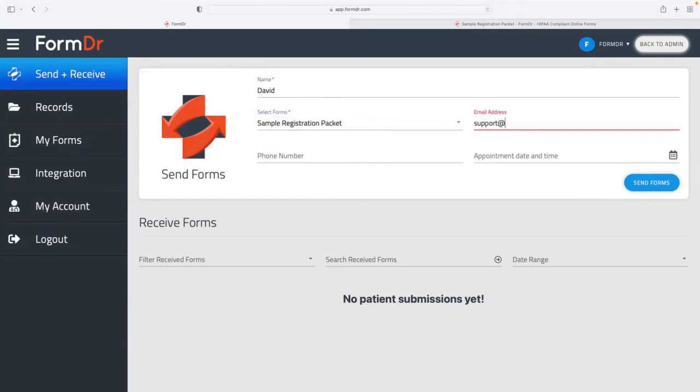So I'm just going to go ahead and enter in my email. And you have the option of sending them a text message. You can do one at a time, or you can do both at the same time. If you do both, the patient's just going to receive an email and a text message. This is really just up to the practice as far as which one they want to do, but you do have both options.